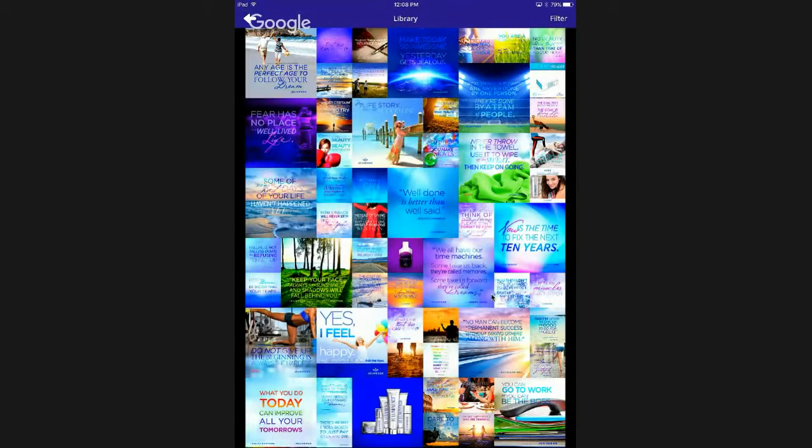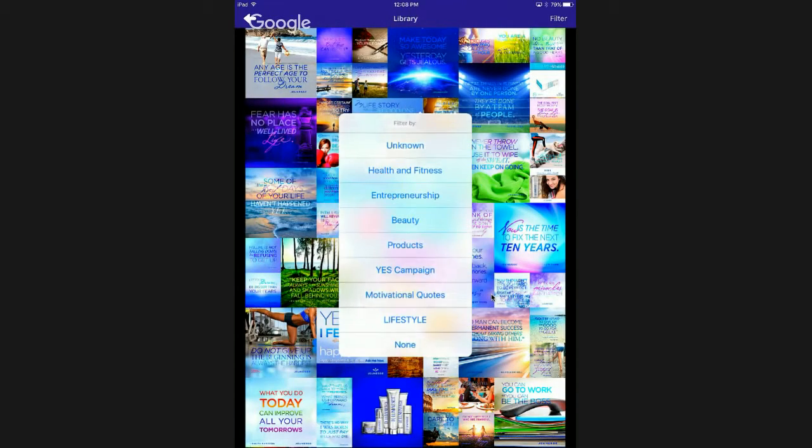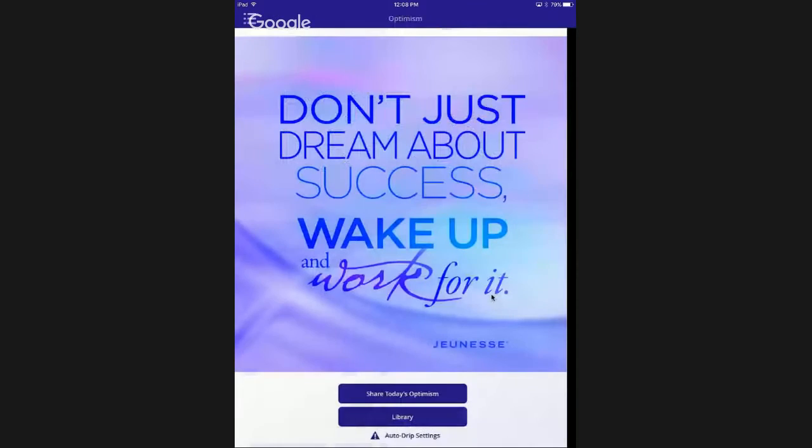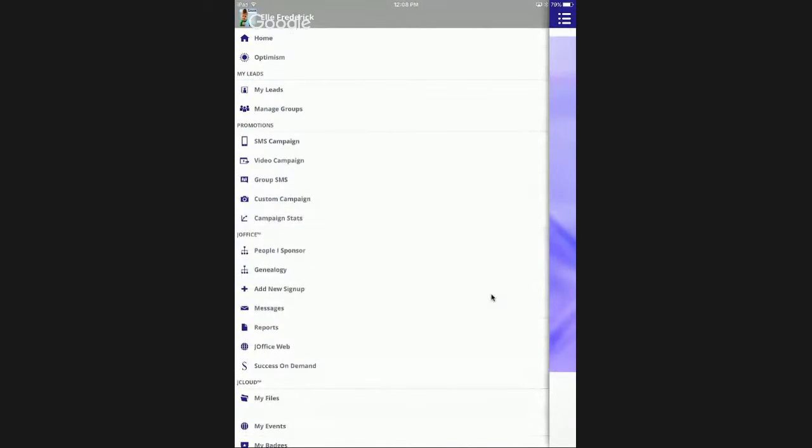Again, fully compliant, beautifully branded, and ready for you to use in your marketing efforts or just to keep you inspired day to day. Up here on filter, you can filter them by products, by motivational quotes. You can see if you're looking to do any type of specific marketing or share the Zen body, there's information that's available to you inside of the Optimism feature.